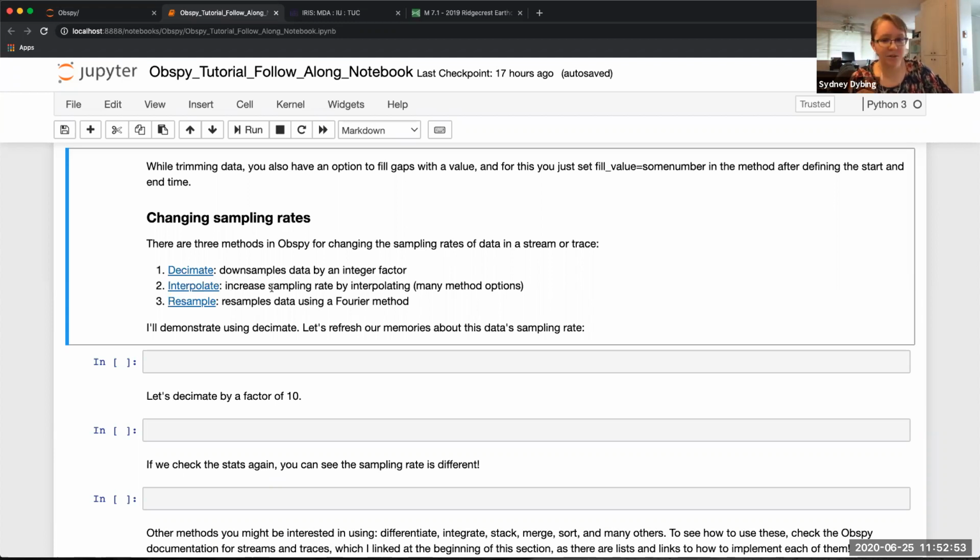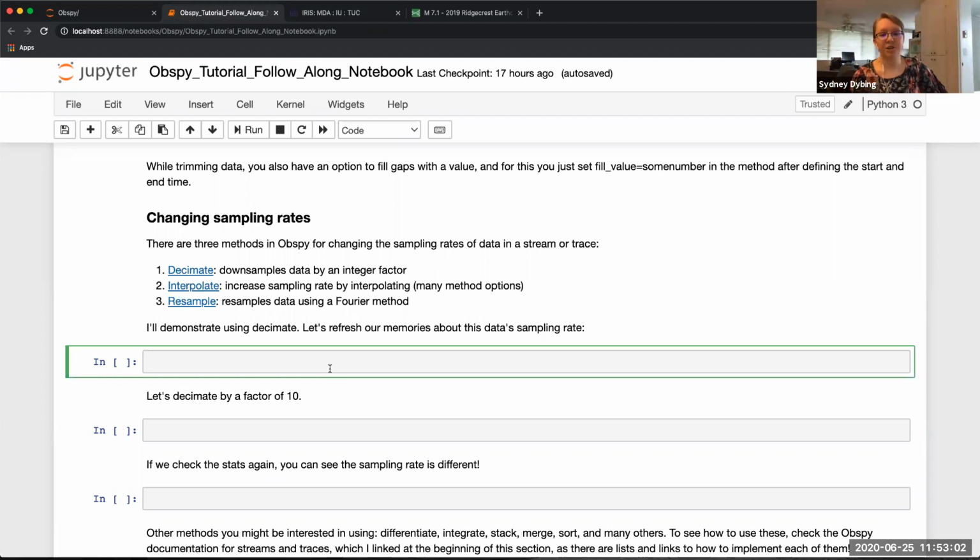So I'm just going to demonstrate decimation here because it's the simplest, but if you want to use the other methods, just check out the documentation. And again, this operation acts on the original data, so make sure you copy it first if you want to keep it.